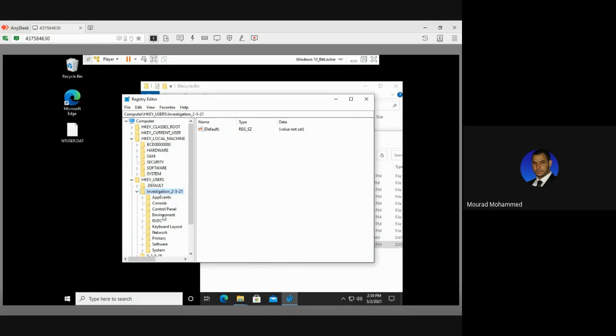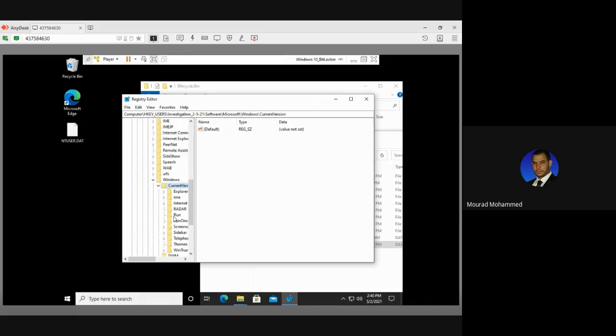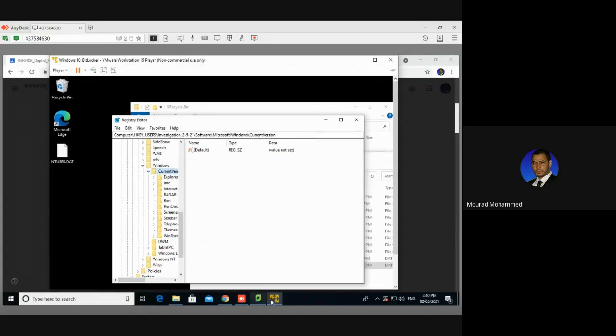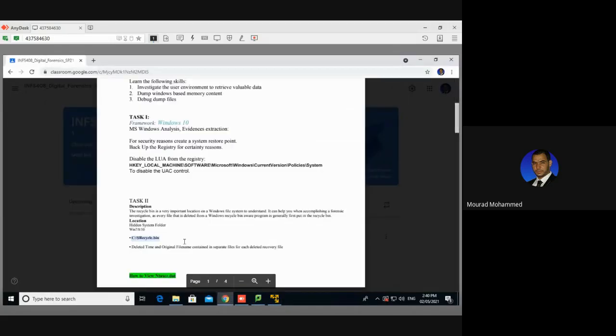So actually, I will not do anything here in this level, because it's software, then Microsoft, then Windows, then current version, then policies. If I find system is not there, policies is not there. I'll stop here. Come back to the guide. I'll stop this task, I mean.